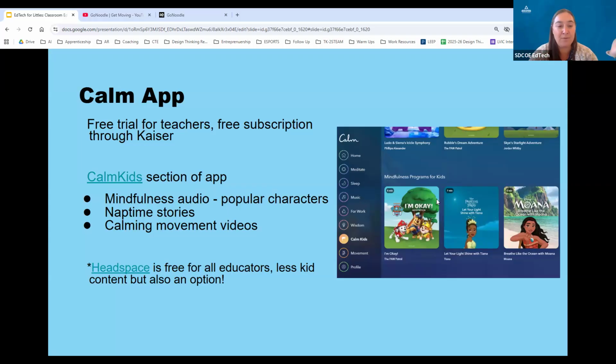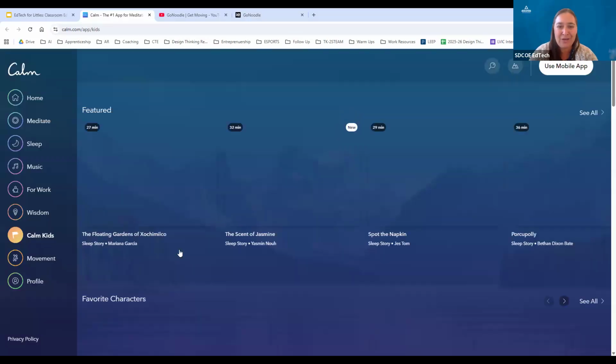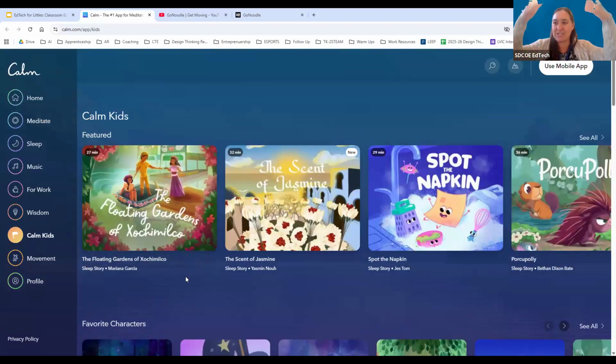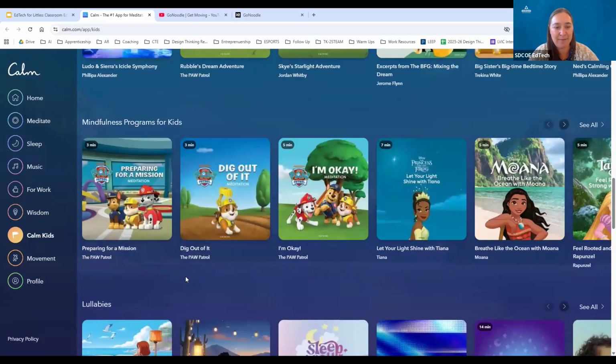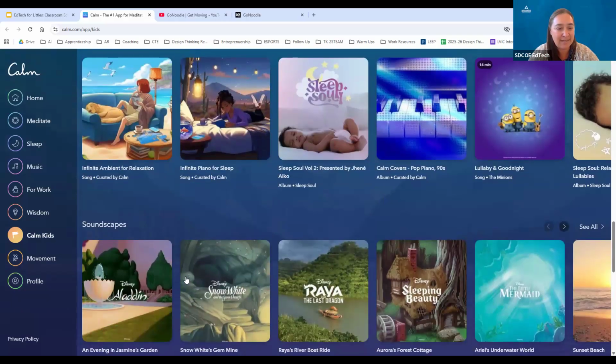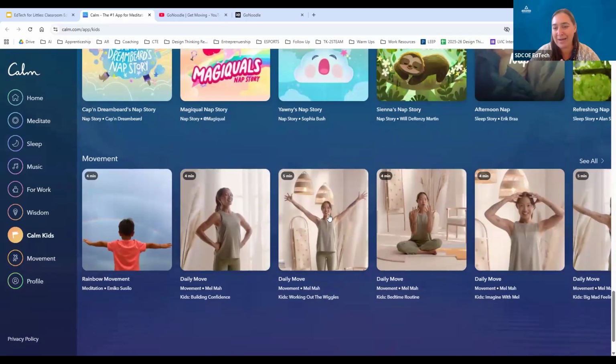And they have some cool calming movement videos, where it's yoga-ish, but more just stretching and moving to calm down, maybe after they come in from recess. Let me try to find those. So here are the movement videos. Three to 5 minutes of different movements they can do sitting down or standing up to center themselves before you transition into something else.